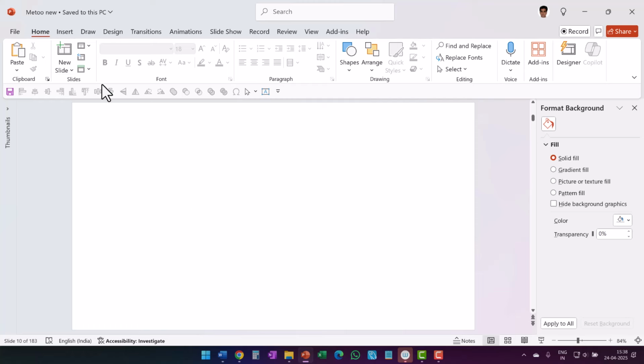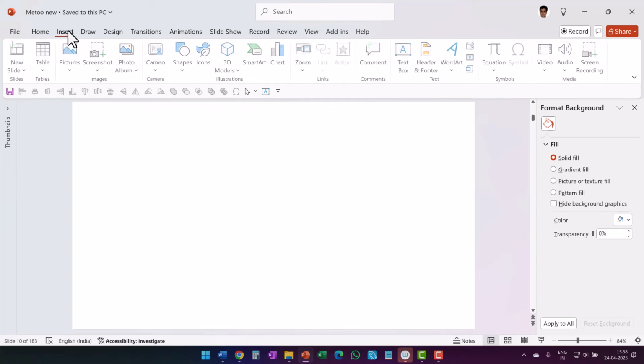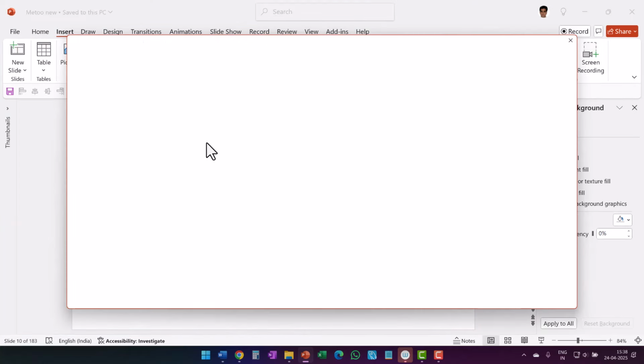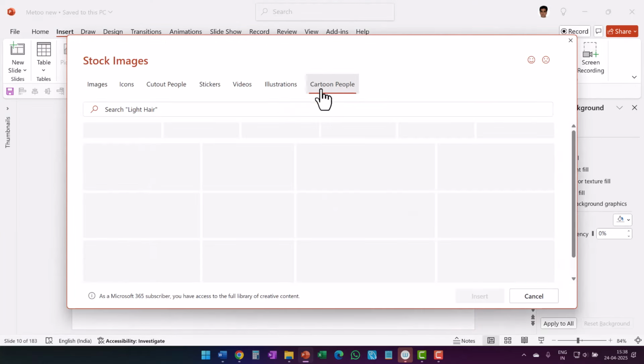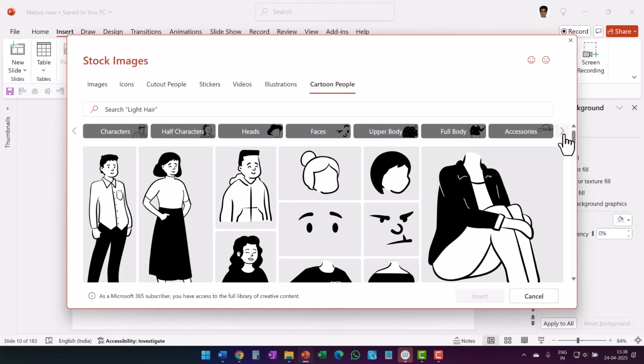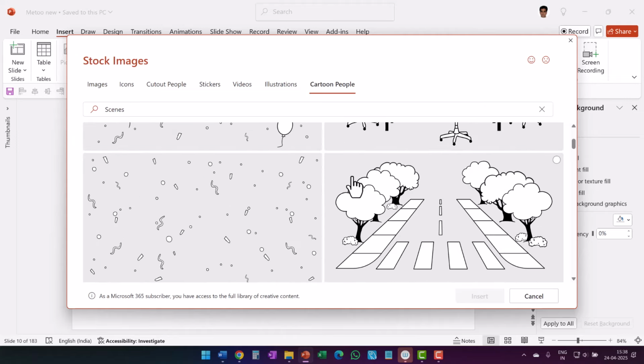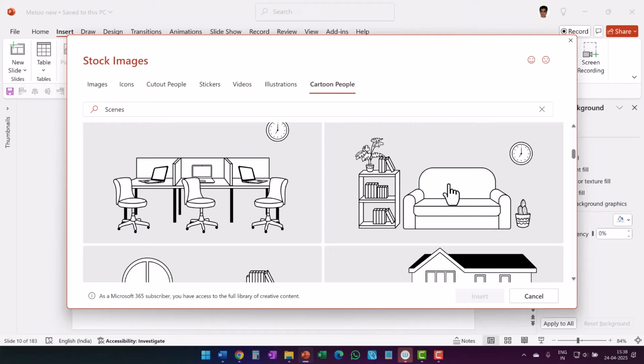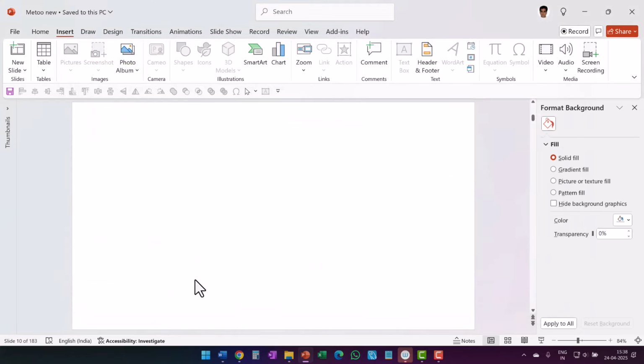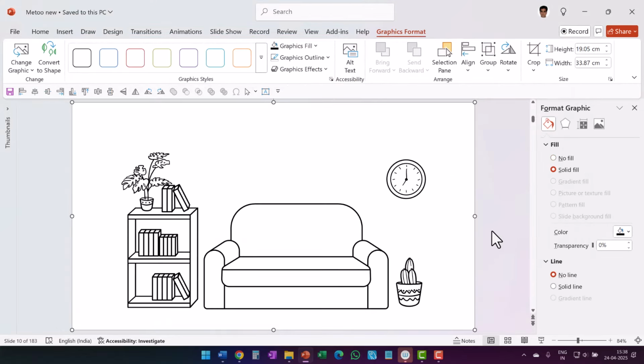Let us insert another slide. And this time let me go to insert pictures, go to stock images, and this time let us go to the same cartoon people. This time I'm going to add some kind of a scene. So let us go to scenes, and this guy is going to sit inside a room. Maybe I can select this and press insert. Can you see we have a beautiful scene of a home here?